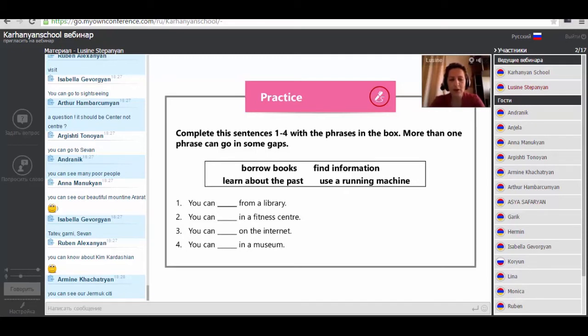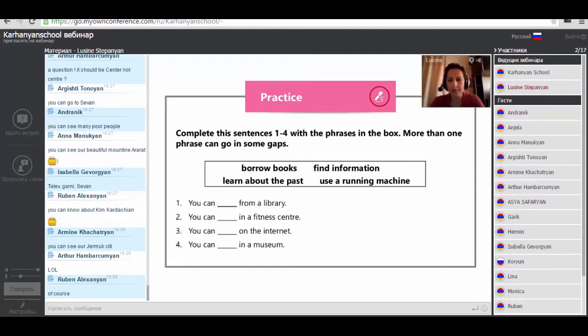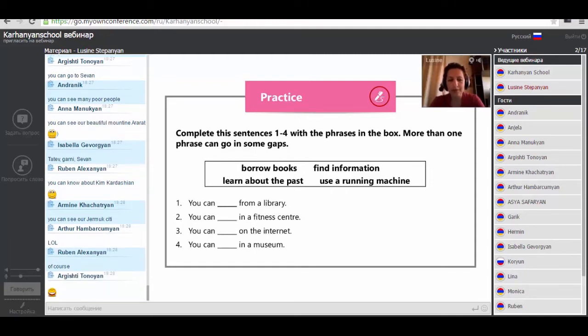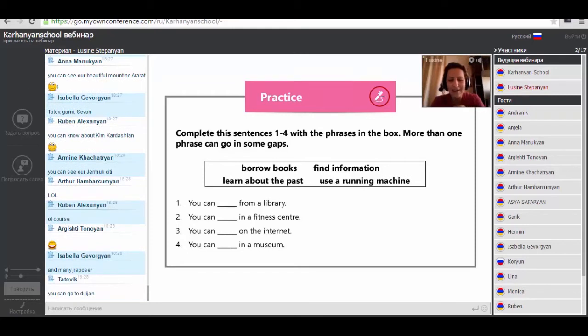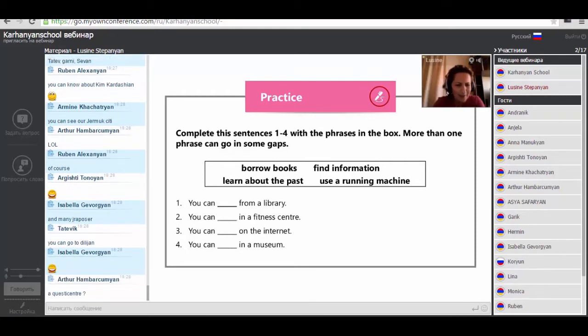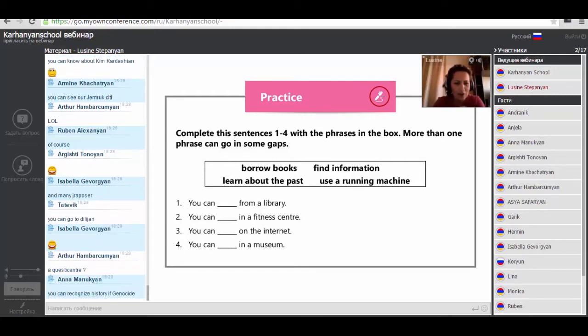Ruben, you must come to Armenia to know about Kim Kardashian? Okay, you can see our Jermuk city. Very good. Okay, and many. Okay, I think you can go to Dilijan, good.